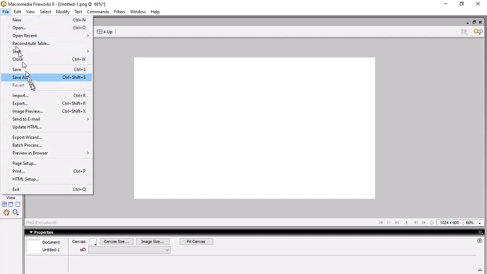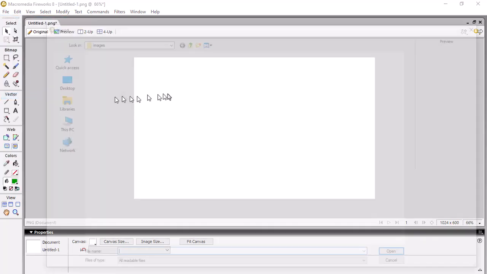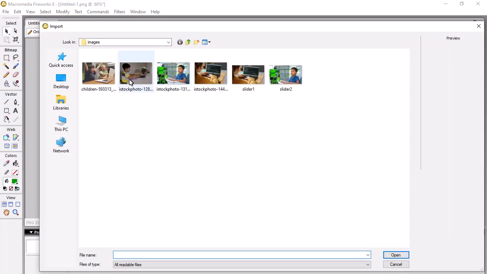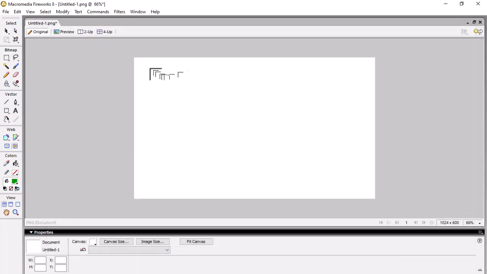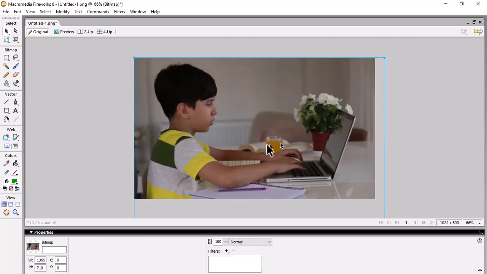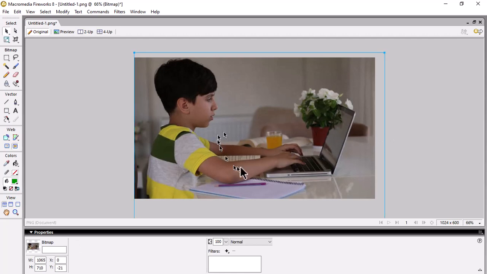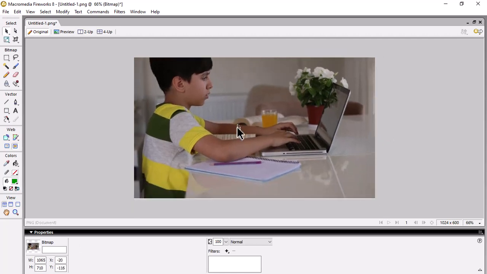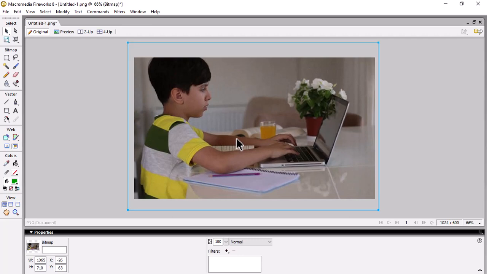So click on file, select import, then select the third image, then click on open, then click and drag over. So I'm going to click this and drag over. Okay, so the image is going to take the shape of that box. Make sure that your image covers the complete box area.